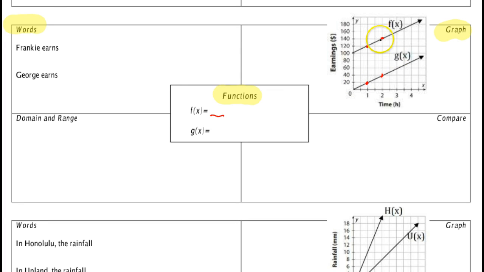And then from this, we know it's money earned, because we're talking about money and hours, so you can use like the first one to help you out. After 3 hours, Frankie made how much money? After 4 hours, George made how much money? You can read the graph and come up with, well, once you get the function, what all this stuff means.